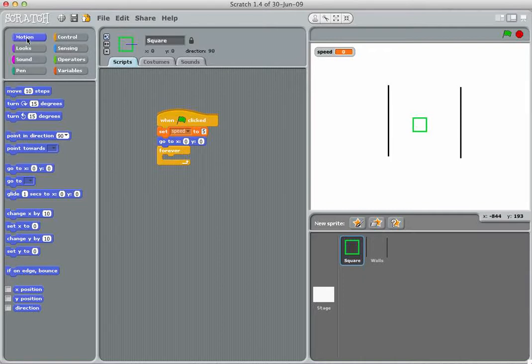And now what I'm going to do is make sure I'm in my motion control, the one up here. So it's the same one where I had the block that says go to X, Y. So now I'm going to move inside my forever loop. I'm going to move my sprite by 10, my square sprite by 10 steps. But I don't want it to move by 10 steps. I actually want it to move at the speed that I set up here.